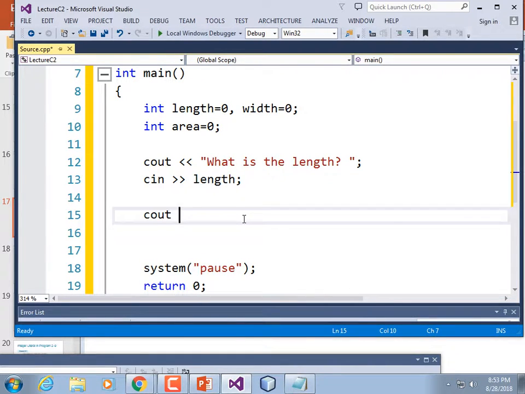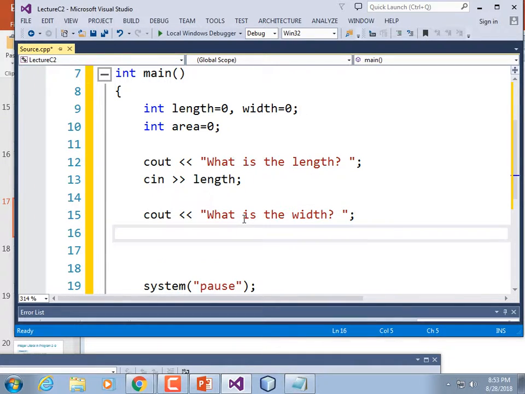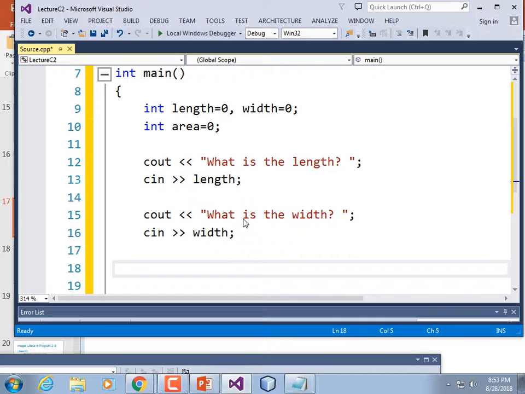cout << "What is the width? "; cin >> width; Now I've gotten my input.